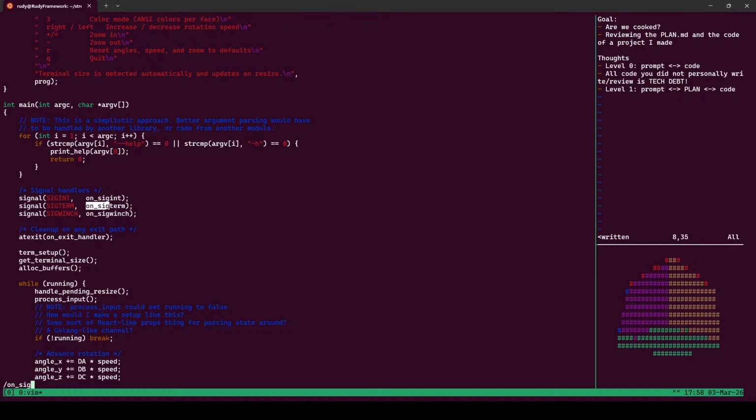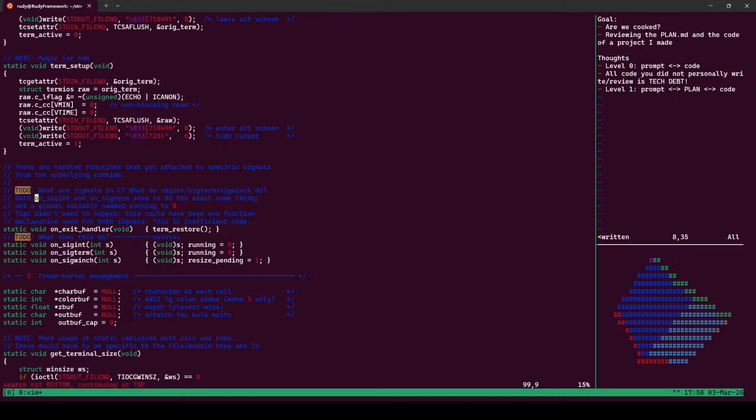on SIGINT, we can basically see these are functions that take in an integer of some kind. On SIGINT is a function that takes an integer, and what it does basically is, I don't exactly know why it casts this s from int to void. I don't actually know what that means. We can probably ask Claude Code about it. But then it sets running to 0.